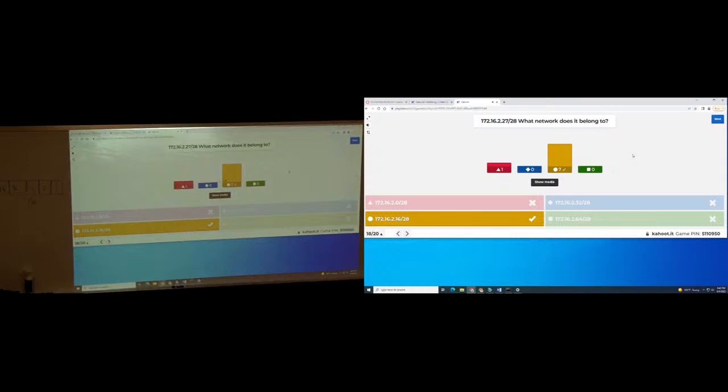Good job. So with this one, my /28, what does that increment by? 16, right? So that means if I could start from the top, I could say 172.16.2.0, then 16, and then what's the next network after the 16? 32, right?